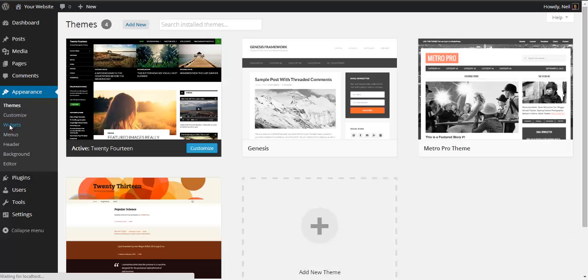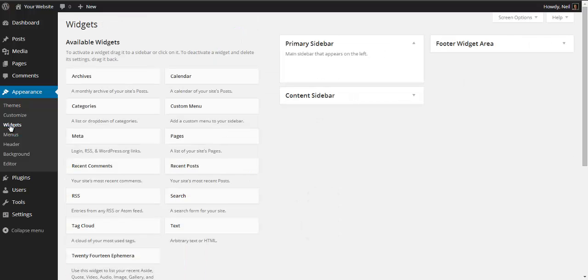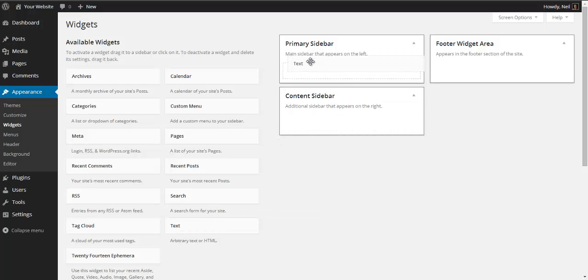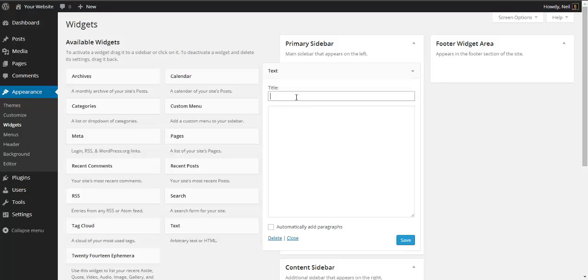Next we have widgets, and widgets are what makes the WordPress content management system so versatile. So you have these widget areas, and again, depending on the theme, you may have more or less. And with the Genesis framework, you have several different widget area layouts. And you have these widgets on the left, and you basically just drag these widgets into a certain widget area. So the main one that most people use is the primary sidebar, which is the area on the right or left of your page.